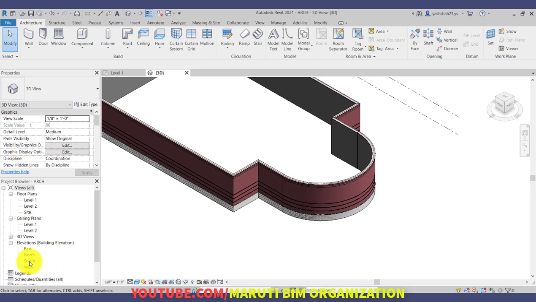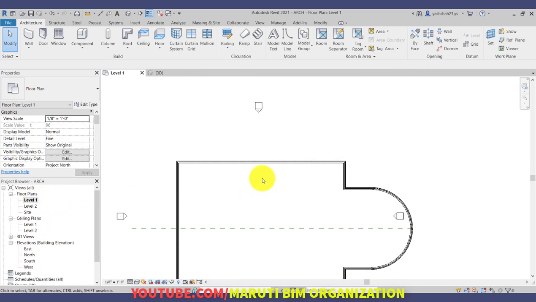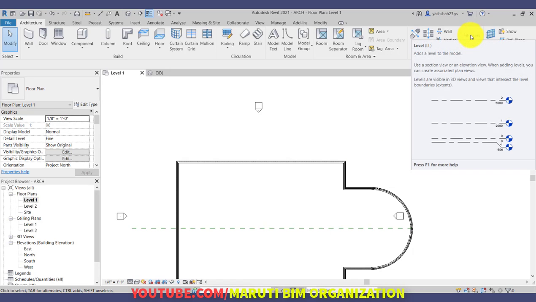So we will go to the south elevation or any one of the elevations. Notice that if you go to the plan view, the level command is disabled, because level is the vertical information of the building. So the level command you can access from any one of the elevations or from the section, because from the elevation or section you will see the vertical information of the building.